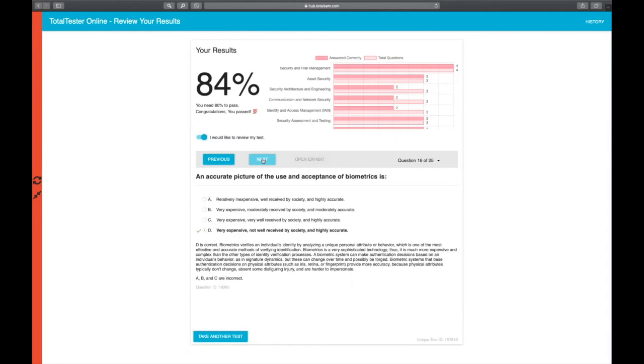So biometrics verifies an individual's identity by analyzing a unique personal attribute or behavior, which is one of the most effective and accurate methods of verifying identification. Biometrics is a very sophisticated technology, thus it is much more expensive and complex than other types of identity verification processes. Biometric systems can make authentication decisions based on an individual's behavior, as in signature dynamics, but these can change over time and possibly be forged. Biometric systems that base authentication decisions on physical attributes, such as the iris, retina, and fingerprint, provide more accuracy because physical attributes typically don't change, absent some disfiguring injury, and are harder to impersonate.